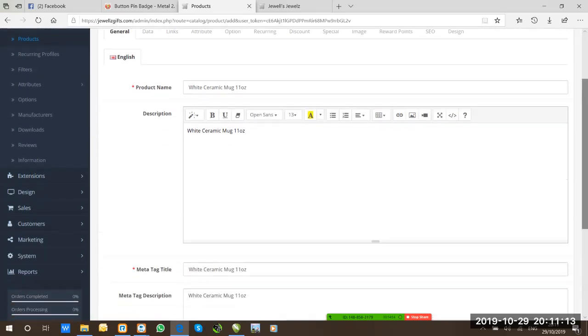Description, very quickly. Full screen toggle, code view. Now we can write anything we like in this description. And what we write is to entice the customer or to persuade the customer to buy this item. So we want to go down here, really emphasize this product, so the customer knows exactly what they're buying.